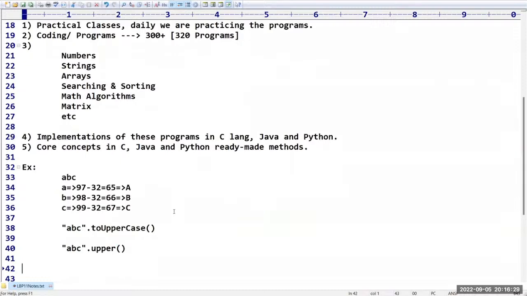In C language, we implement it with the help of core concepts. That means if we don't have any predefined support, how can you solve the problem? Because that gives the idea behind how these predefined methods came into the picture. And for easiness, we are going to cover these types of coding also. So the implementations of these programs will be there in all these languages, C, Java, and Python. For every program, I am going to give the coding.